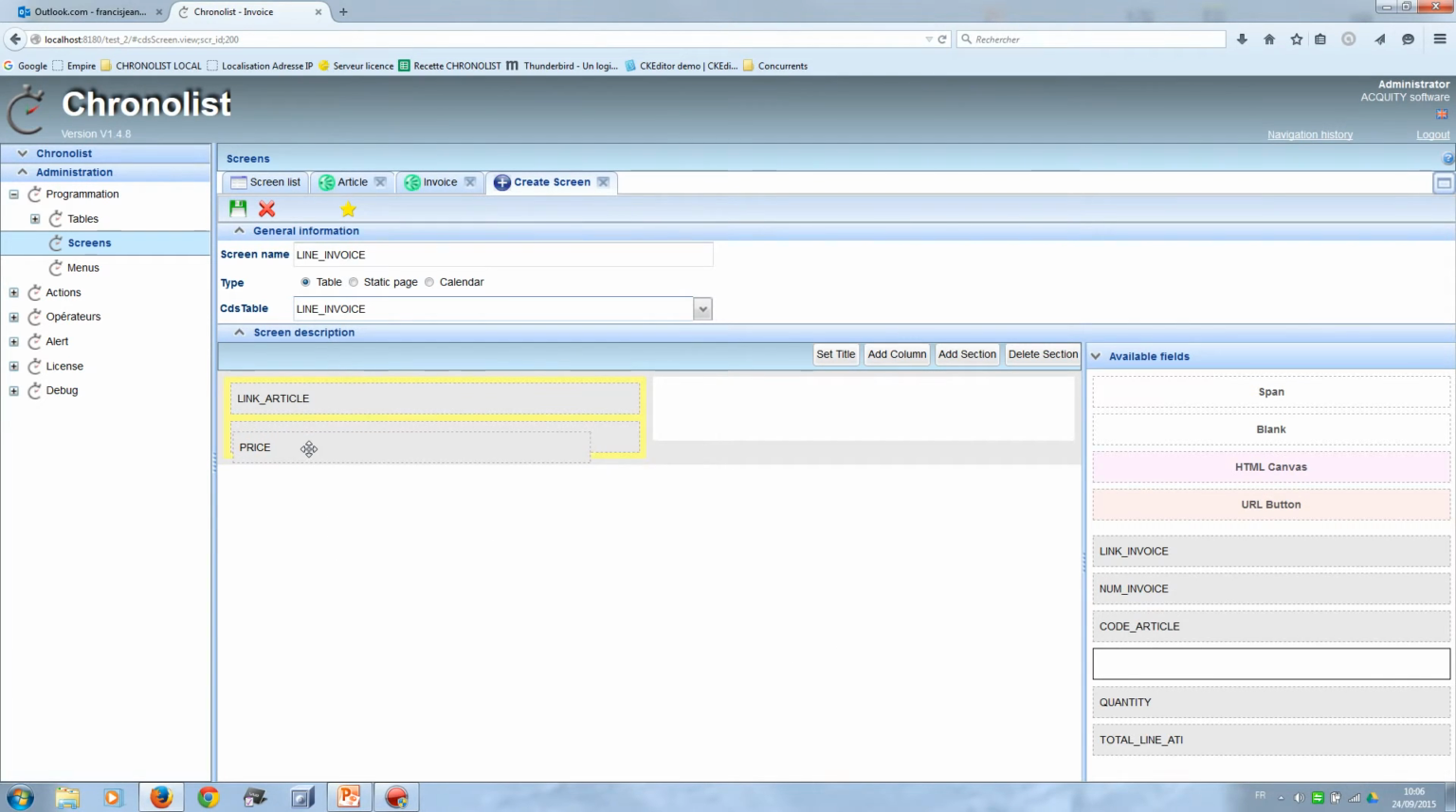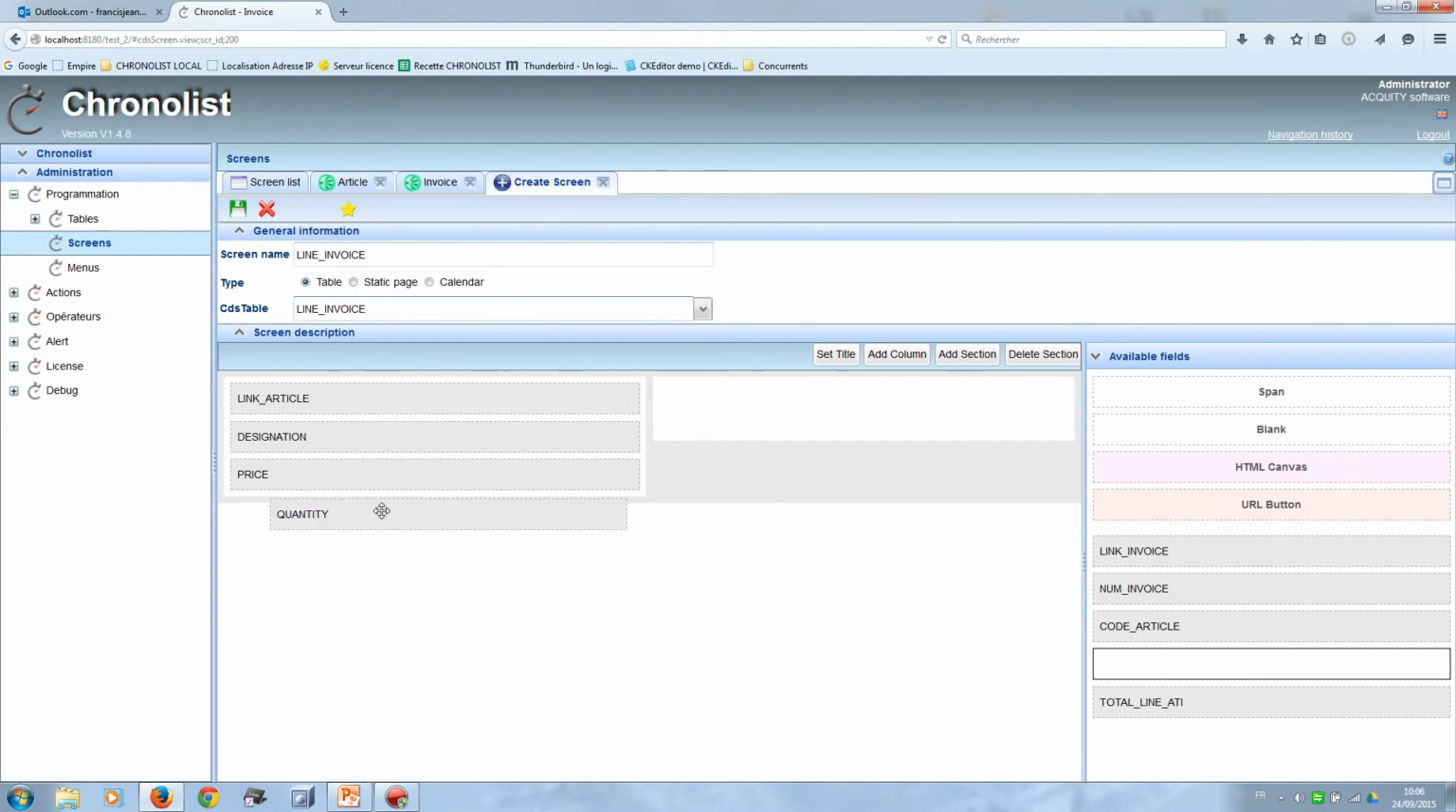Get the price, quantity, and we have the total.